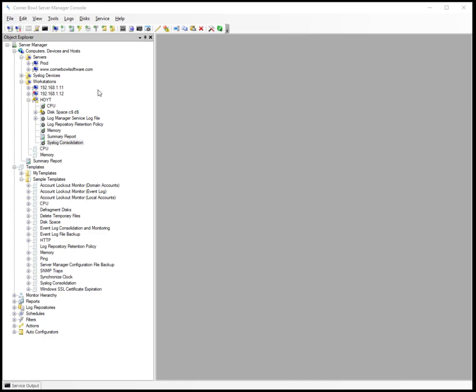Hello, this is Mike again, and this is part 2 of how to consolidate Windows event logs to Microsoft SQL Server with Cornerbowl Server Manager. In the previous video, I showed you how to configure the software to use SQL Server. This video shows you the next step, which is to configure the software to download the remote event logs.